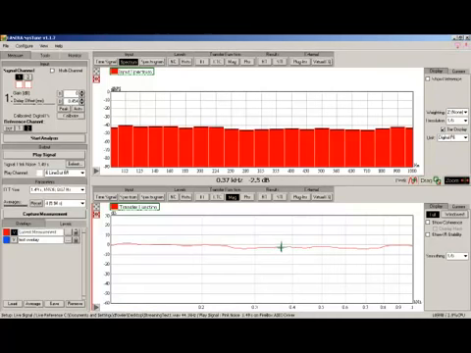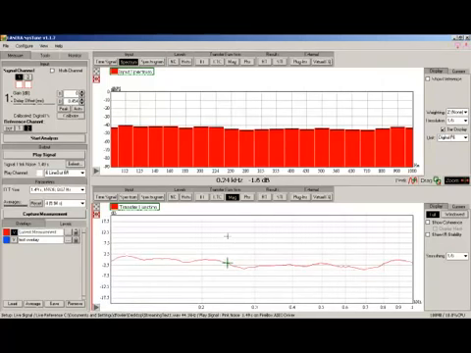To zoom in the vertical axis, or in this case amplitude, right-click and drag in the vertical plane. Same way. Right-click here, hold it down, pull it down. We can do it again if we wish.